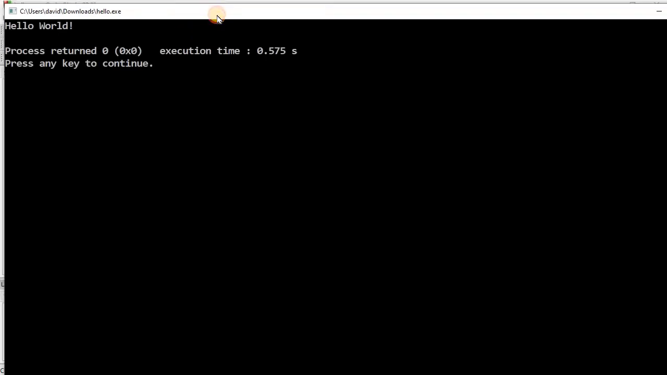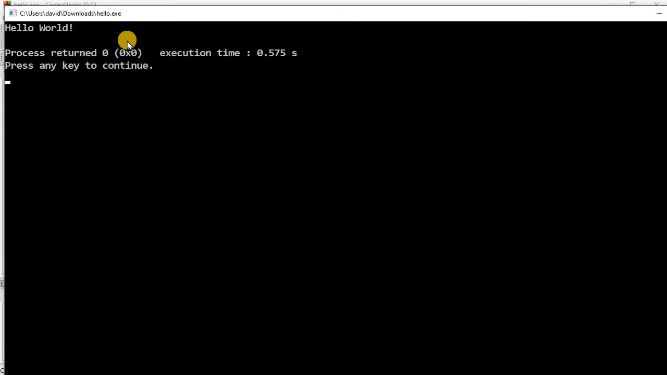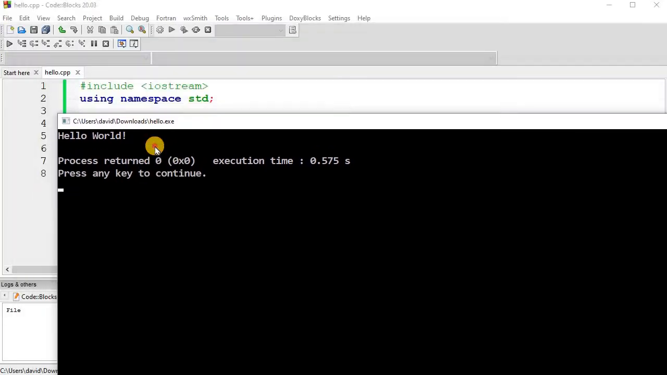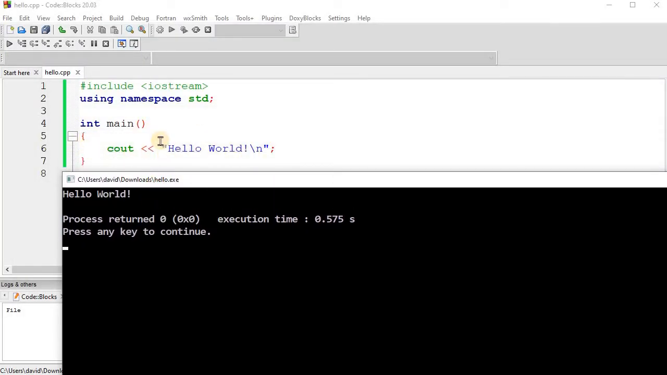Now notice it launched my program. If you had an error, it wouldn't have launched it, and I'll demonstrate that in a second. So it launched my program and printed Hello World, which was the output of this cout statement. And by the way, the \n means skip a line. That's why we have this extra blank line right here.